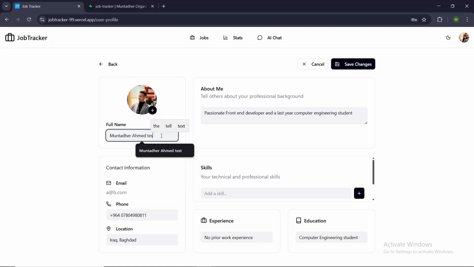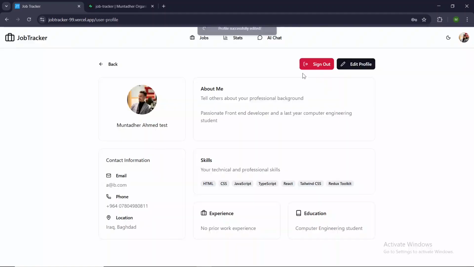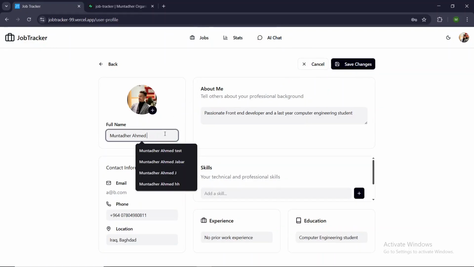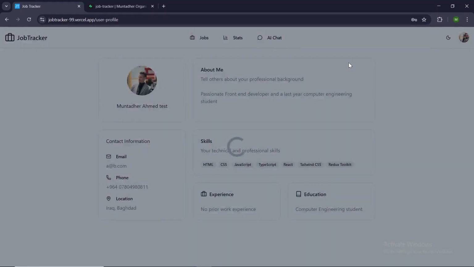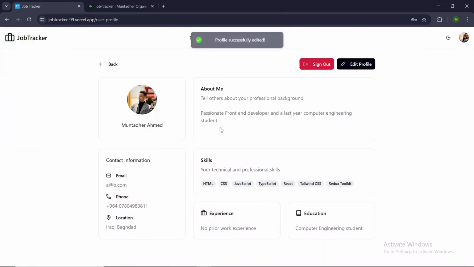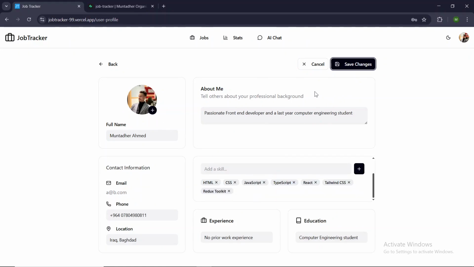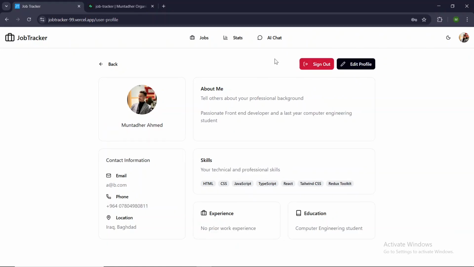Here, for example, if we update this, once again, the data would be instantly changed in the UI thanks to React Query. We can also update the user avatar, add a new skill, for example, and so on. Feel free to go and check it out on your own.